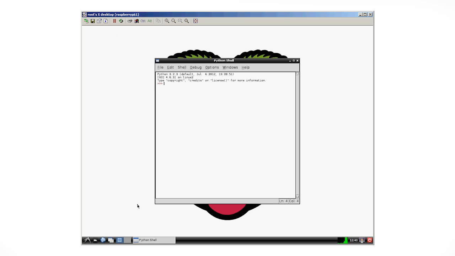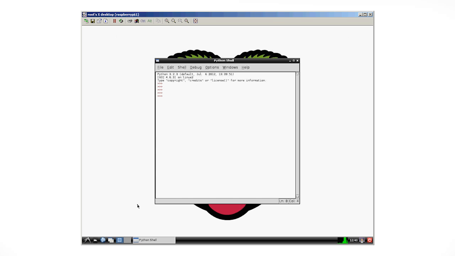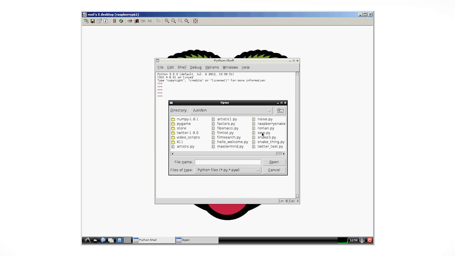Idle is what is known as an IDE, an Integrated Development Environment. It helps you develop Python code in this instance. The Python shell, seen in text mode, opens here with its familiar triple greater than prompt. Now let's open the Raspberry Snake file that we just downloaded. File, open, and select raspberrysnake.py.